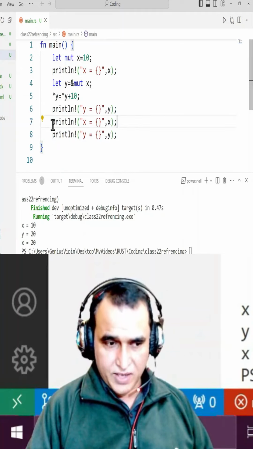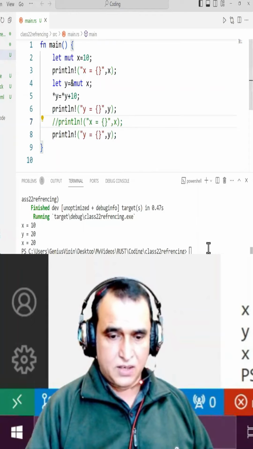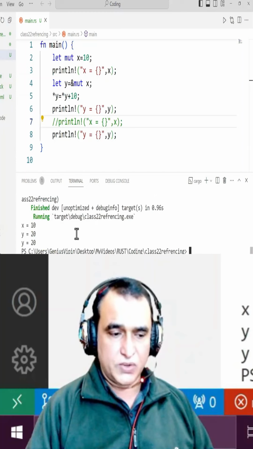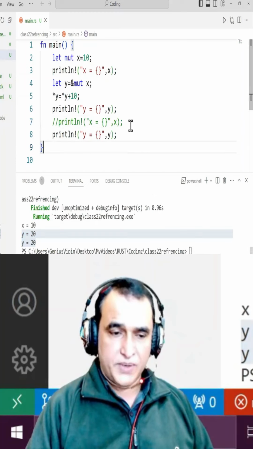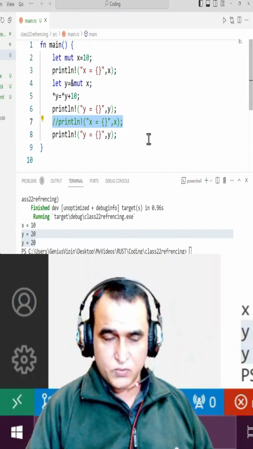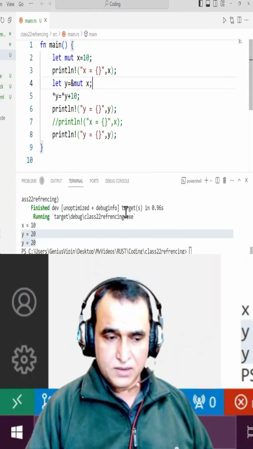But if I remove this, if I uncomment this, then no problem at all. It will execute and it will display the value of y 2 times. But we can't use the value of x once it is borrowed. Remember that same error we have.